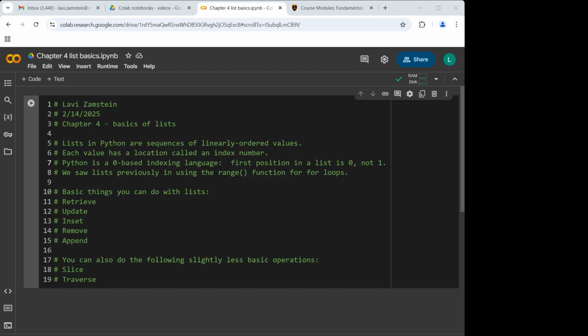This is Dr. Z, and today we're going to be talking about the basics of lists from Chapter 4. Lists in Python are sequences of linearly ordered values. Each value has a location called an index number. Python is a zero-based indexing language. That means the first position in the list is numbered 0, not 1.